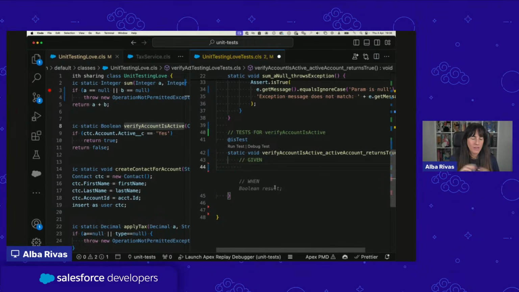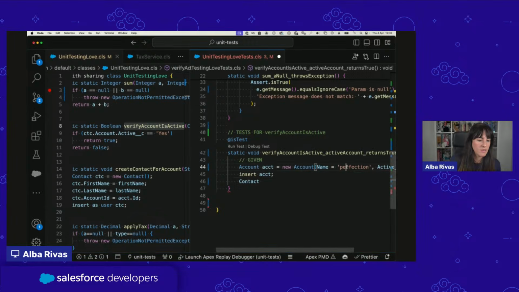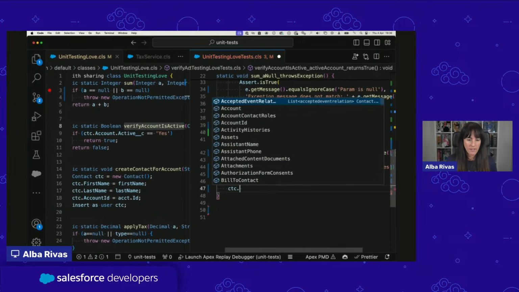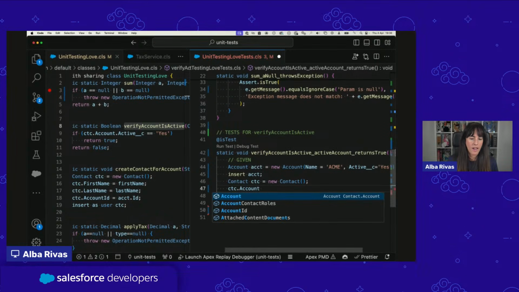What are we going to do? So we know that our method needs a contact and it needs an account, right? First, we are going to create an account because contact depends on account. I'm going to accept the Einstein suggestion, which is name. I'm going to use name Acme and active yes, perfect. And then I'm going to create a contact. And for that contact, I'm going to assign an account, which is this one. And I'm going to insert the account, okay?